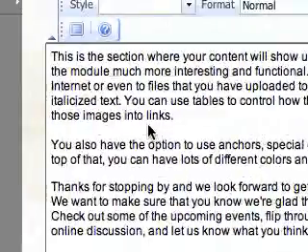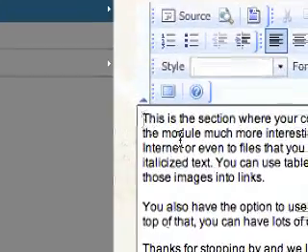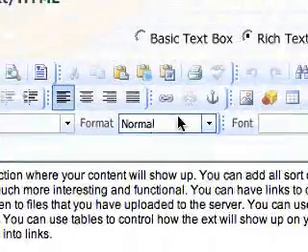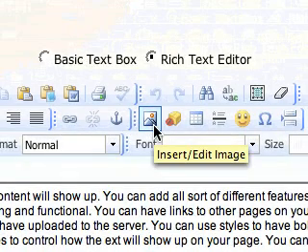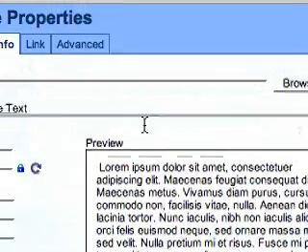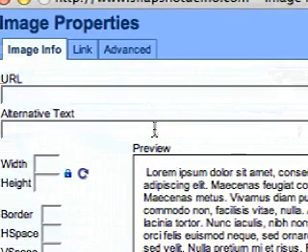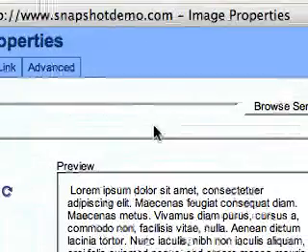And so we'll just put our cursor at the very beginning here, and then we'll click this, it looks like a little mountain with a sun over it, and if you roll over it you'll see it says Insert Edit Image. And when we click that, we get this Image Properties box. Now there's a couple different things you can do here.